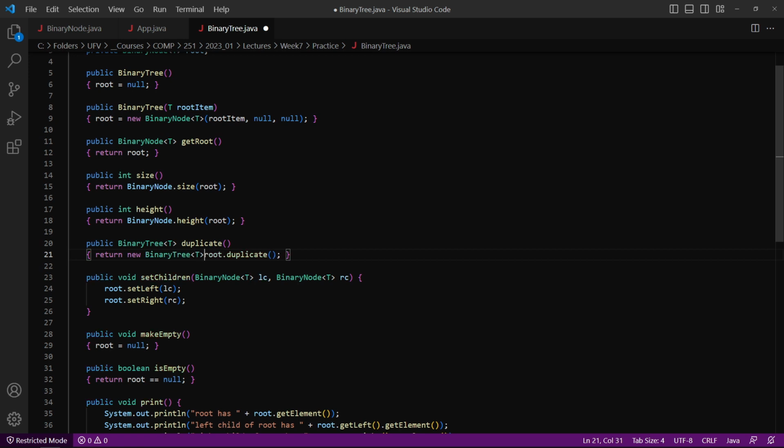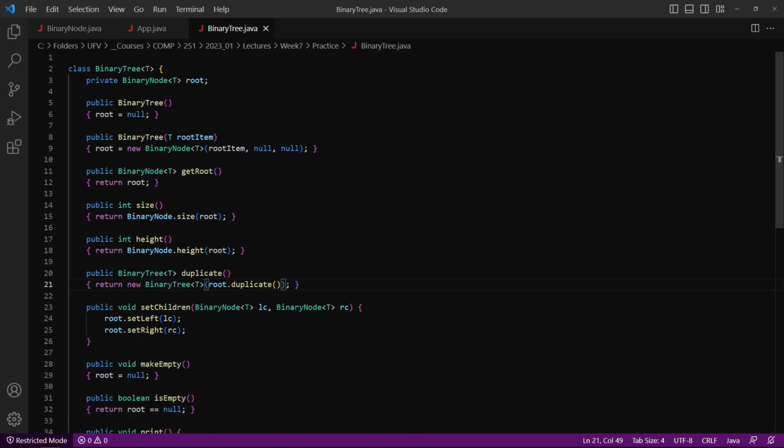And then this is the constructor where we're passing in... we already have a binary node. So we've got it, except we can do it for just the root item type, which would be integer type.